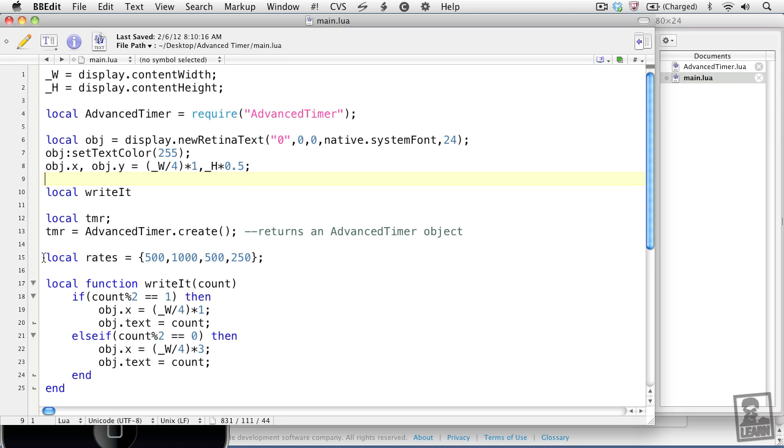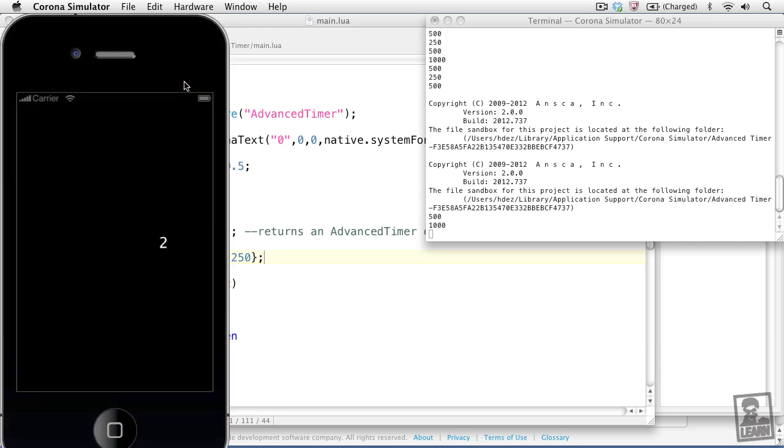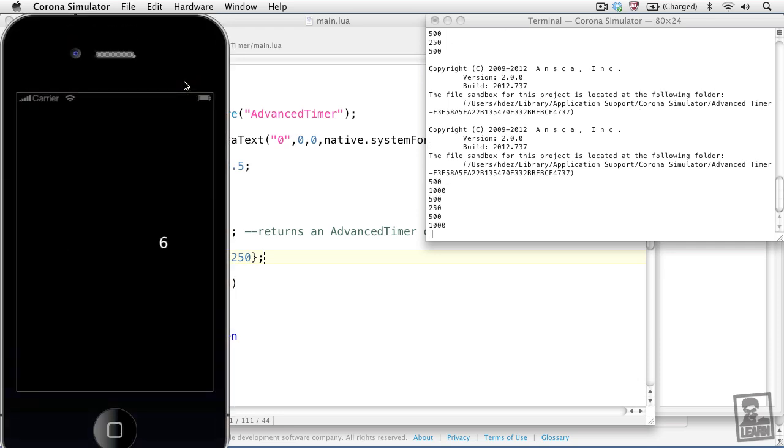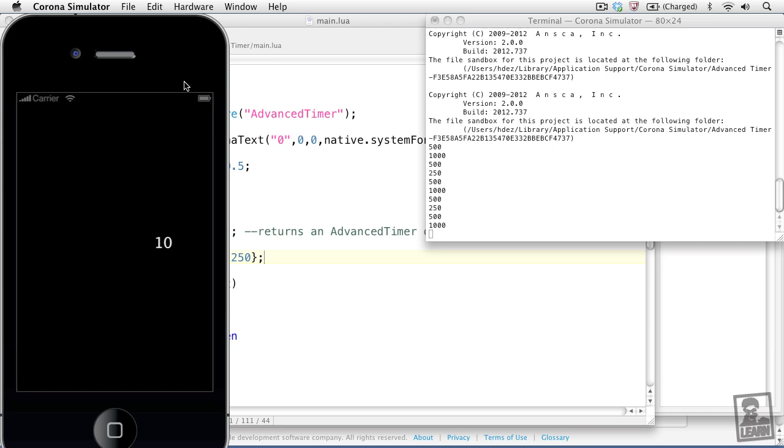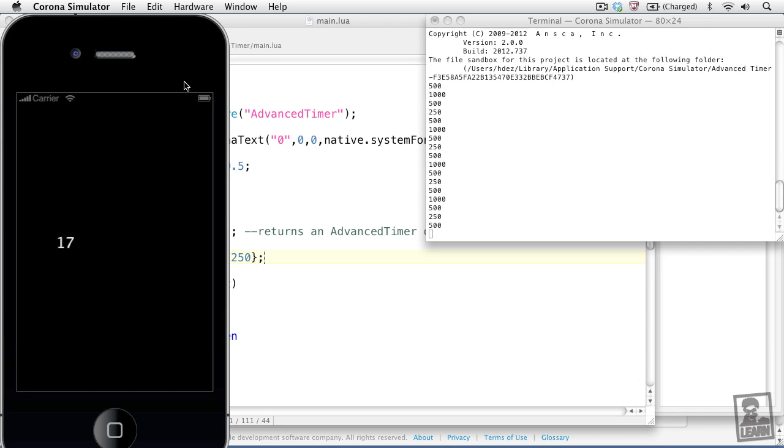So here at line 15, I've got a table called rates with 4 different delay values, each represented as milliseconds. So the timer will fire at 500 milliseconds, 1000, 500, and 250. Let's take a look at the result. The numbers are changing at 4 different rates. This is apparent because there's a sort of rhythm between the back and forth of the odd and even numbers, odd on the left and even on the right.